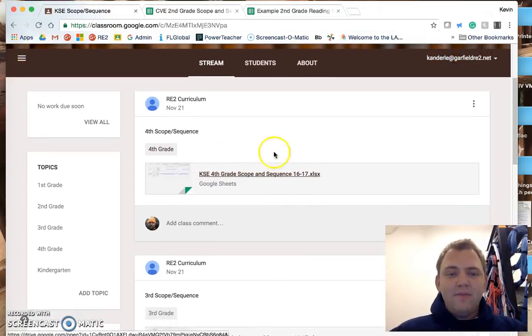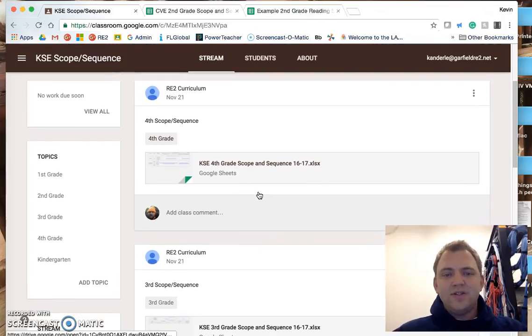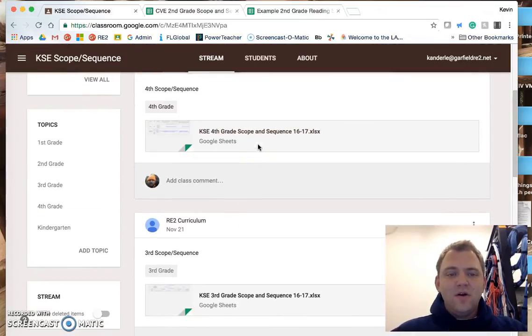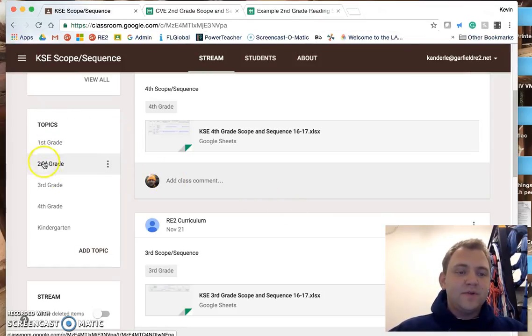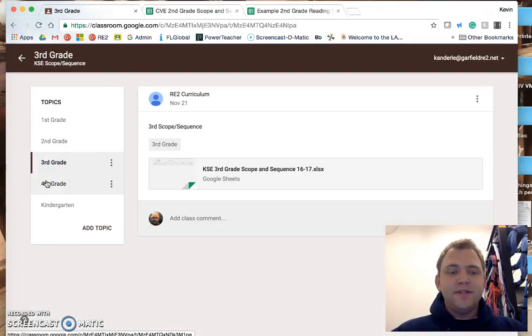Now a quick way to navigate back and forth to these too. Right now there's not a lot of posts happening here, so they're all right here, but if we start using this more and more, it might get a little messy, but you can filter over here. So I want to find that third grade scope and sequence, click third grade, and I can quickly find that document there.